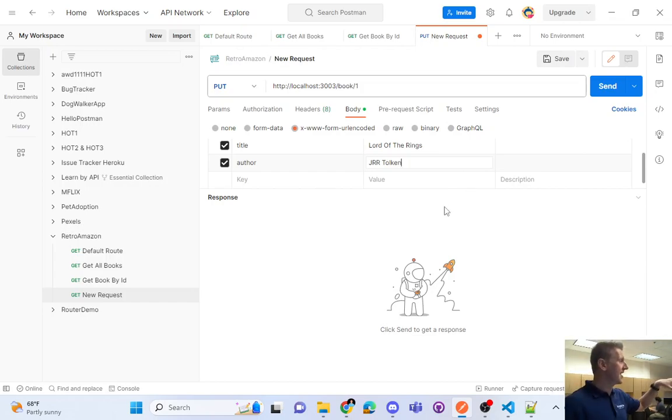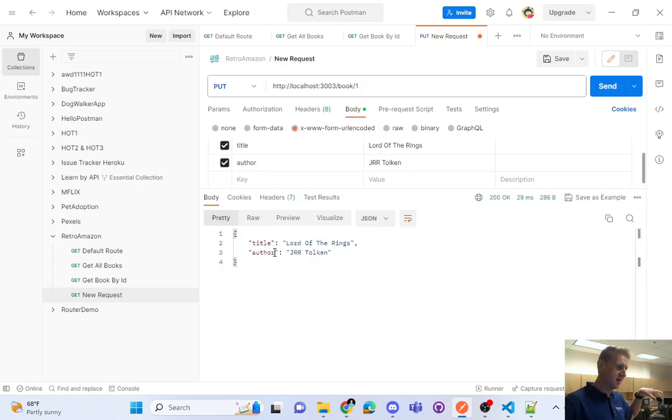Okay, now as of right now, I'm just sending these 2 fields across. And let's see what happens. If I click send, I get that data back, in the form of an object.